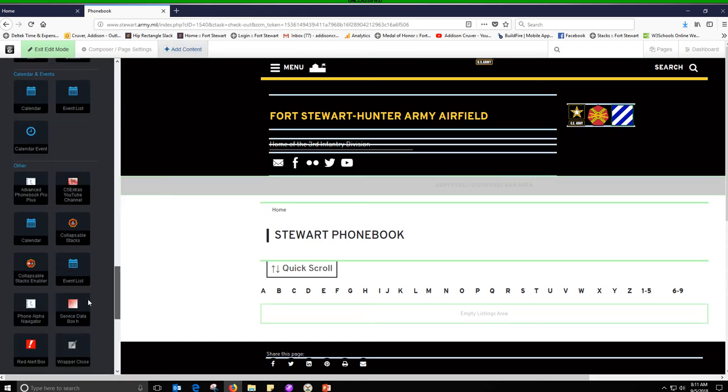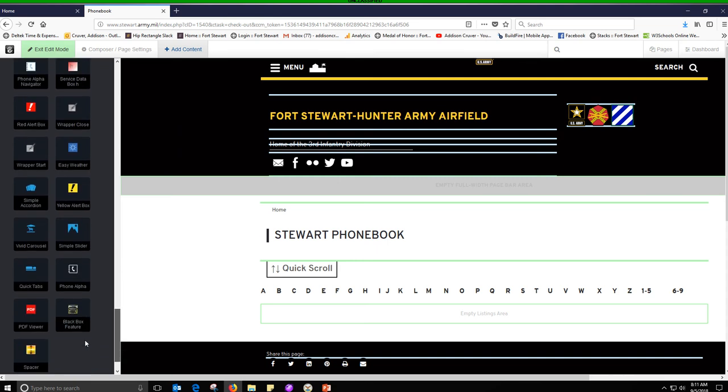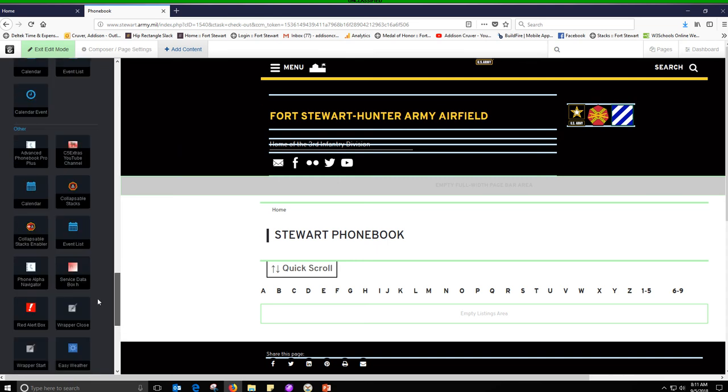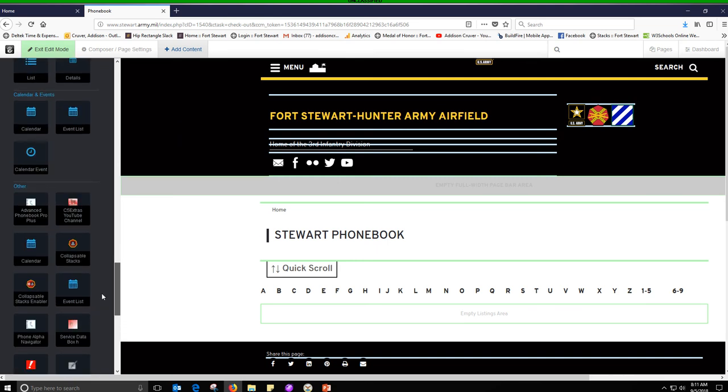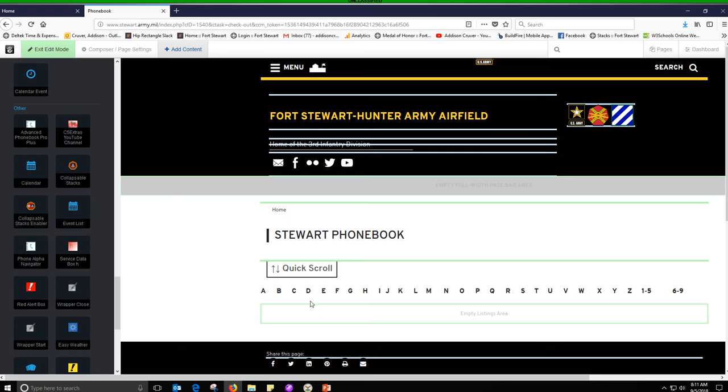If you scroll all the way down, where are we here? Somewhere in here, I know. Here we go. Okay, so this right here is the Phone Alpha Navigator, okay? And you want it to be in the heading. So you see this empty listings area? You don't want it in there. You want it up here. And all you would have to do is click and drag it into here. I've already got one, so I'm not gonna put it in there.